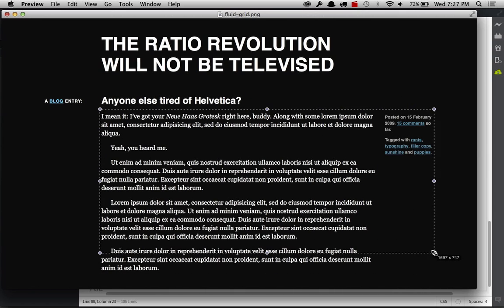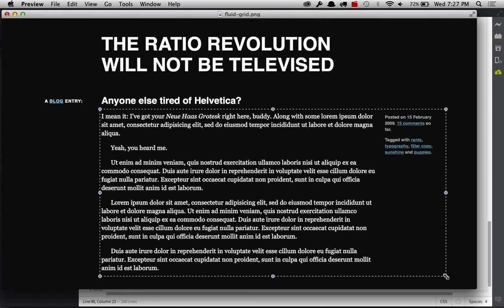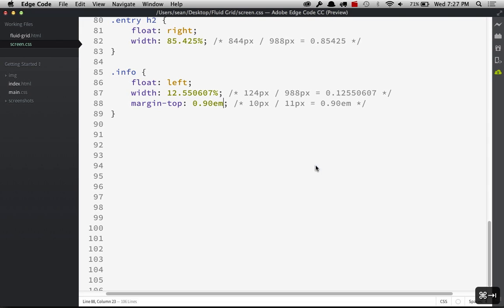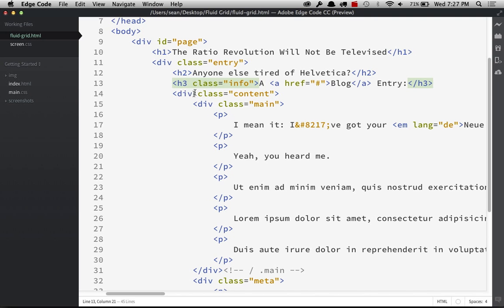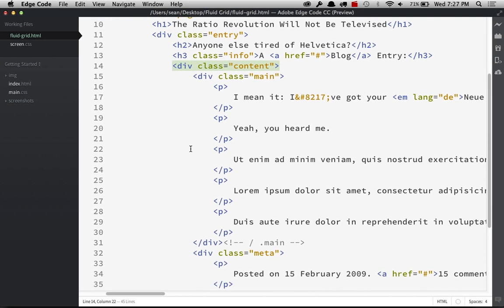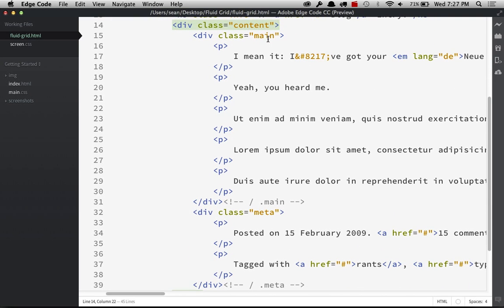Our content, our main information and our meta. Now, as I said before, the main paragraphs and the meta are contained in their own containing element. So if we go back here to the HTML, you'll notice that the meta and the main are contained within a division with a class name of content. So everybody see that? Yeah, they have their own little container.